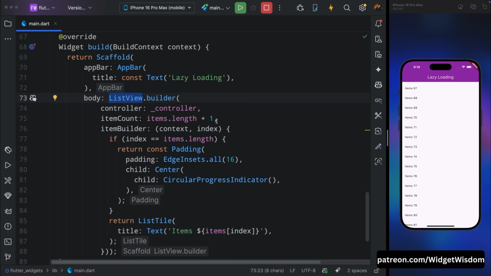So the final takeaway is that lazy loading is not optional. If your app loads large data sets, fetches network data, and feels slow while scrolling, then use lazy loading.